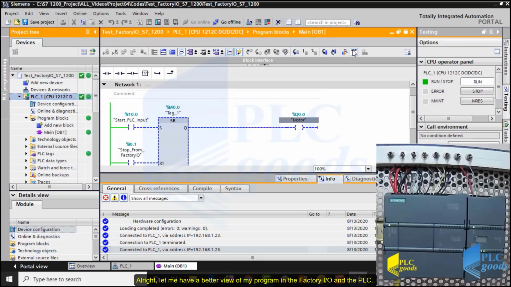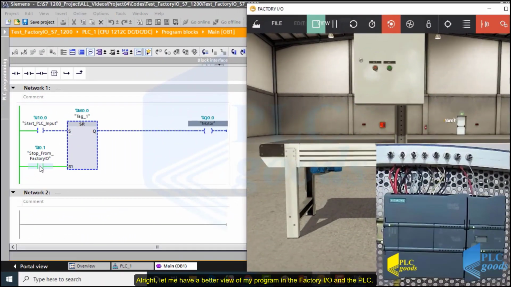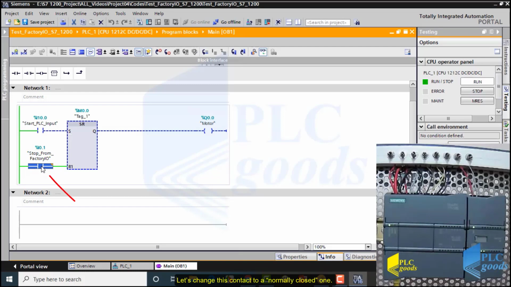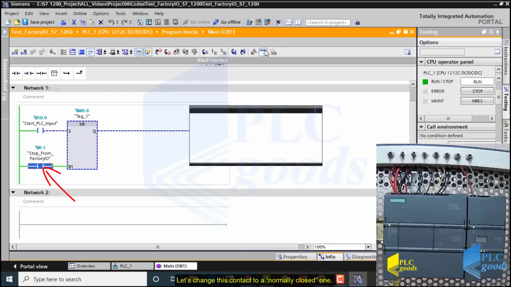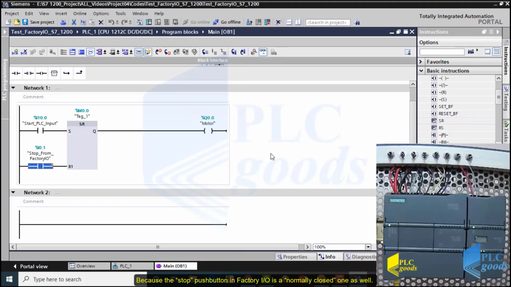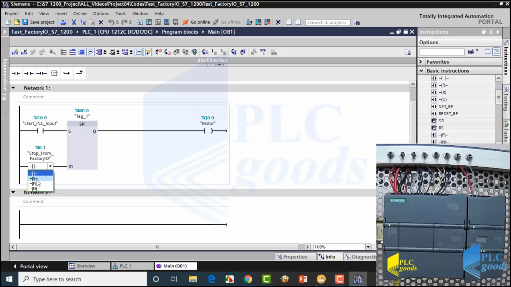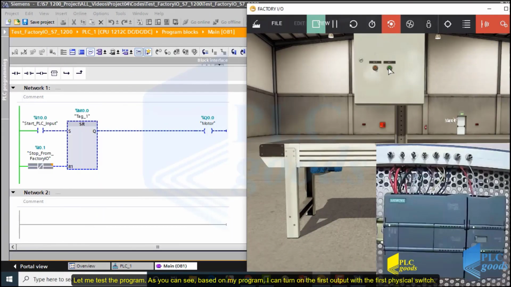Alright, let me have a better view of my program in the Factory I/O and the PLC. Let's change this contact to a normally closed one, because the stop push button in the Factory I/O is a normally closed one as well. Now I have to download the modified program to the PLC. Let me test the program.